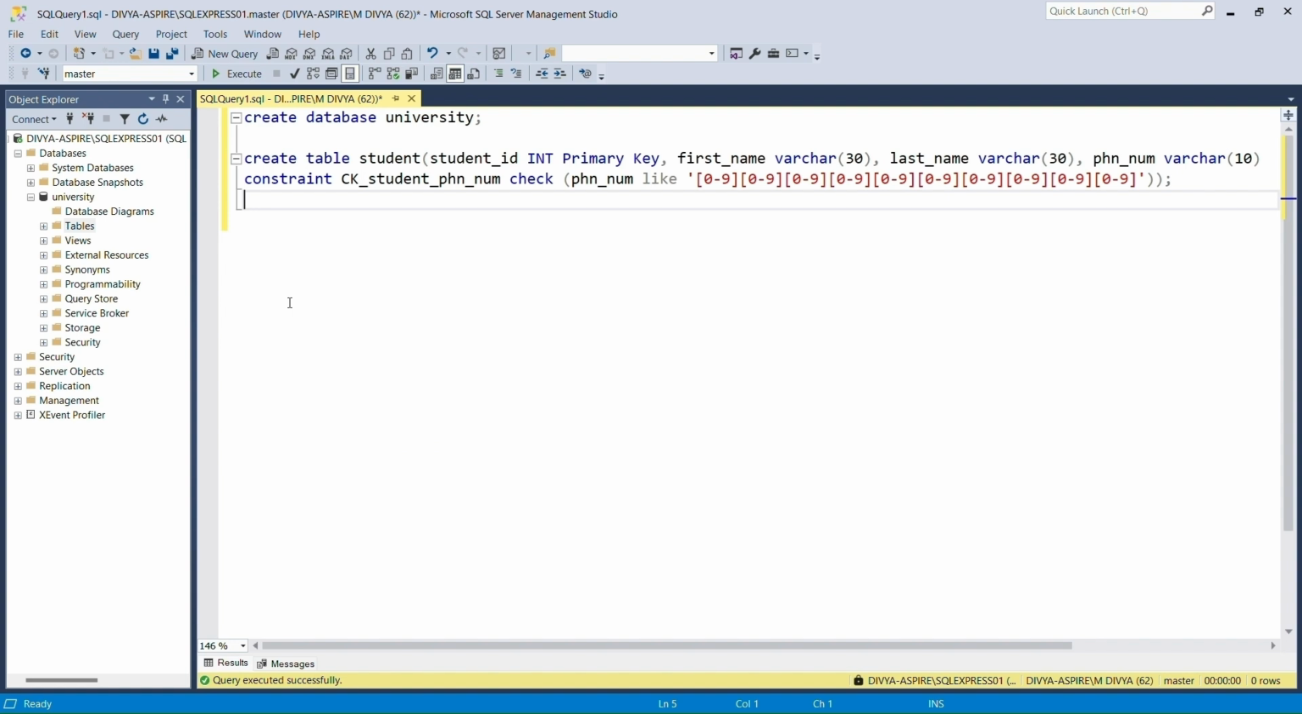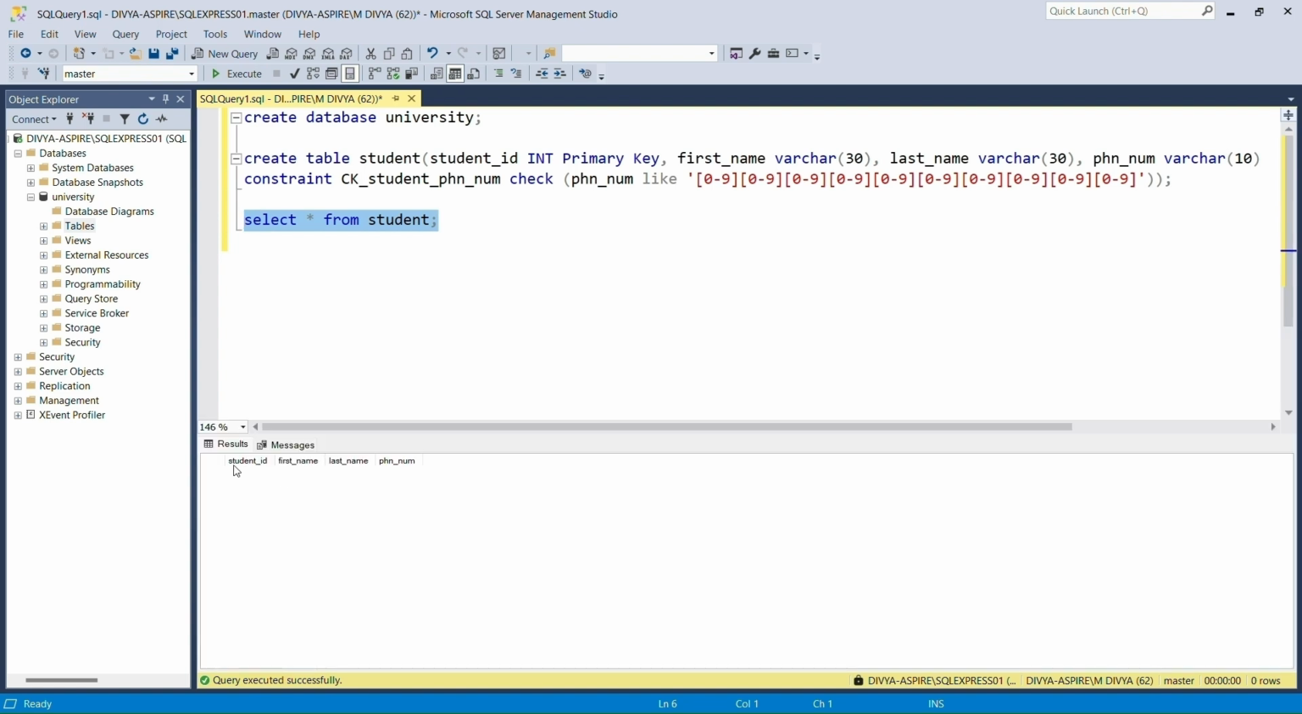So let me show you whether this table is created or not. Though select is going to be a data query language, but no problem. For now, let's understand whether this table is created or not. So select star from and then give the table name, that is student. Now execute this query. You can see a table has been created with student ID, first name, last name, and phone number.